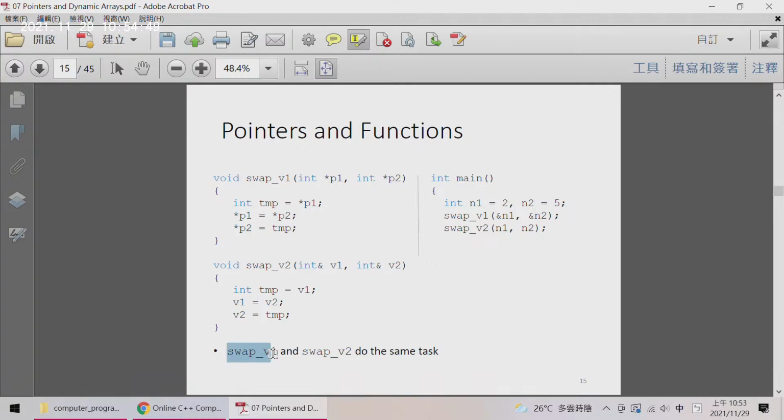And therefore, actually, swap v1 and swap v2 do the same task. And let's see how to call the two functions. If we want to make a function call to swap v2, first we declare two integers. Then we assign the inputs of swap v2 as the two integers n1 and n2.